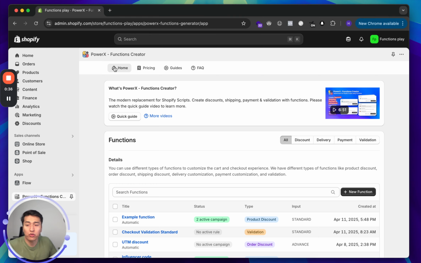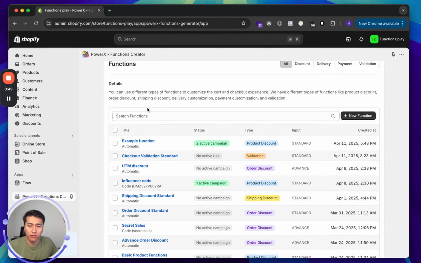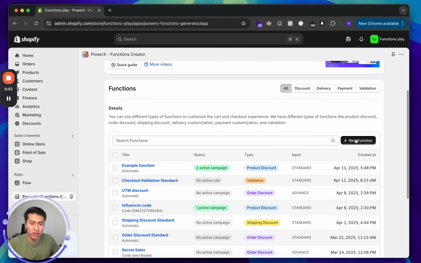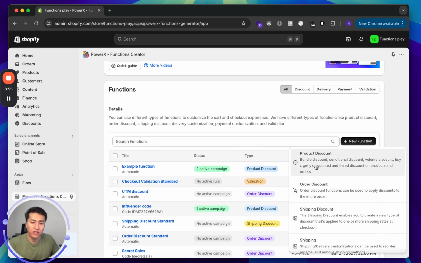To do that, you have to install PowerX function creator. This is where you can create any type of discount with different rules. It has a lot of complex rules for applying the discount, and it is very easy to use. So if you see an empty dashboard after you install, you can create your first function by clicking create function. In this example, we will go with the product discount. Product discount is applying the product discount function.